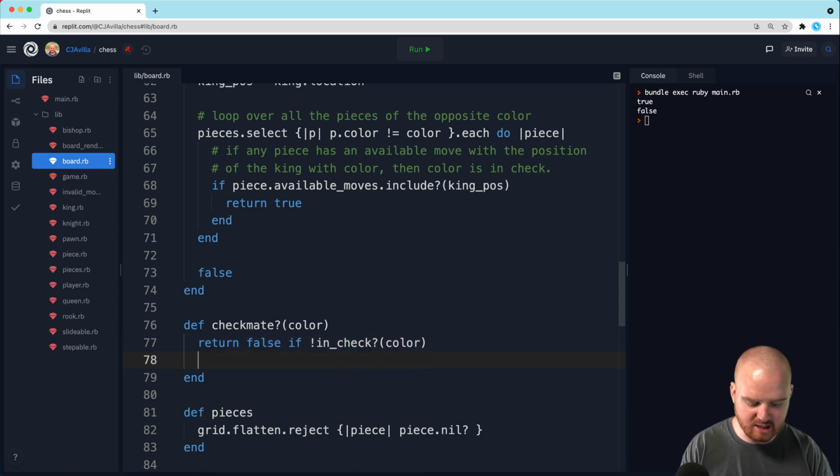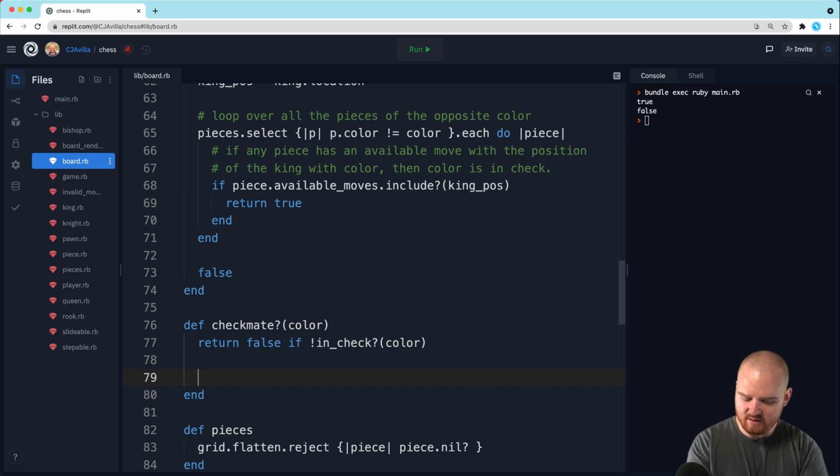Otherwise, what do we want to do to be in checkmate? Well, I think what we might want to do is check if every single piece is unable to move. So what is checkmate? I think checkmate is when you are unable to move at all and you are in check, and even if you move a piece, you're still going to die in the next move, right? And so how do we want to implement this?